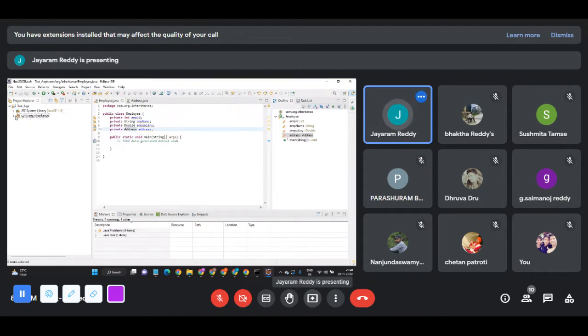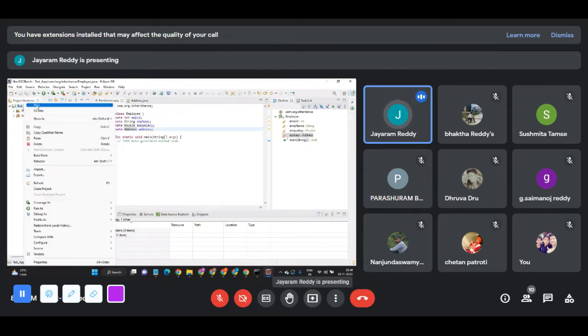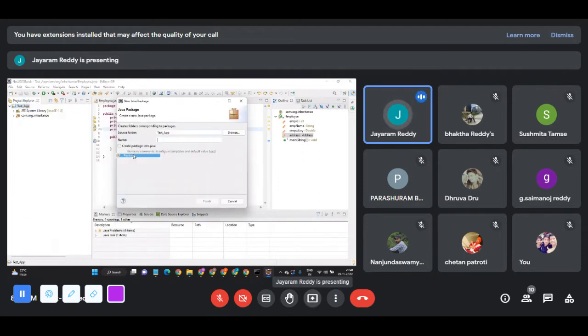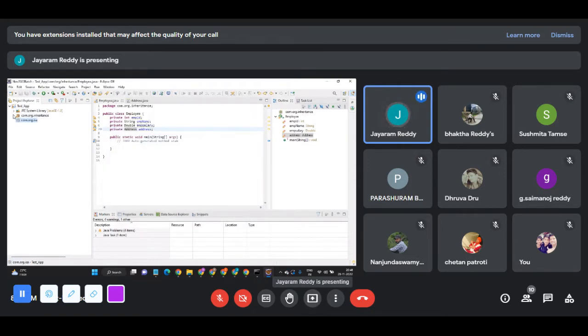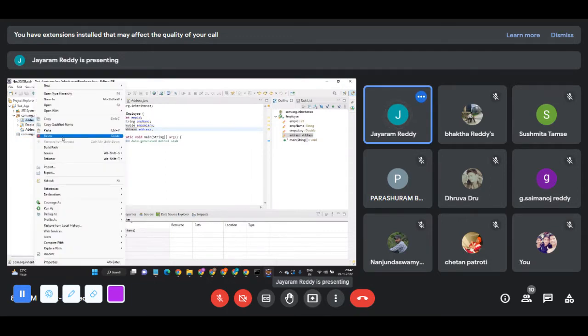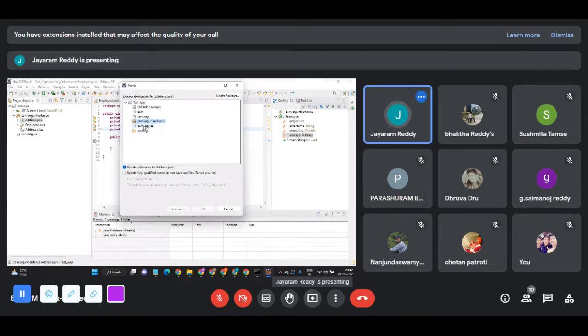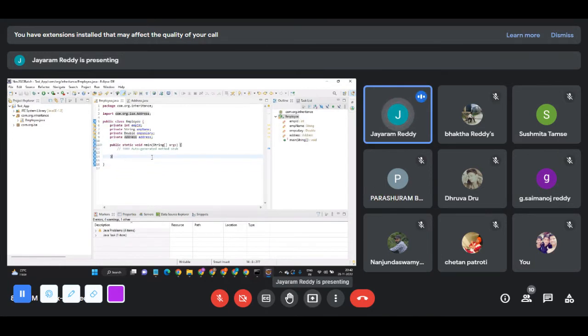For example, I'm going to create another package, org.ez. Now I am moving this address class into this package. Now, if you can see, I am writing the address class.